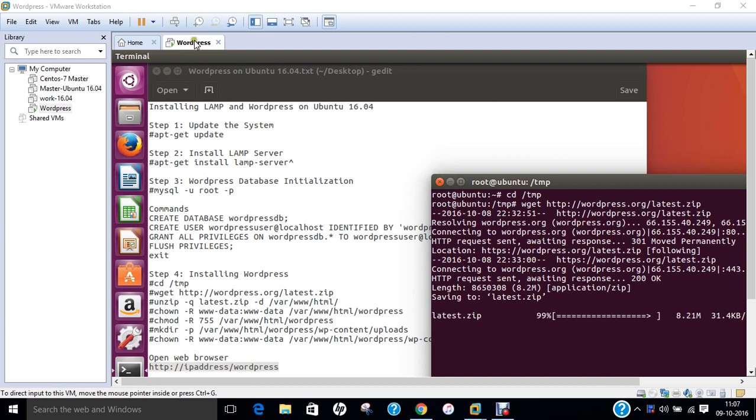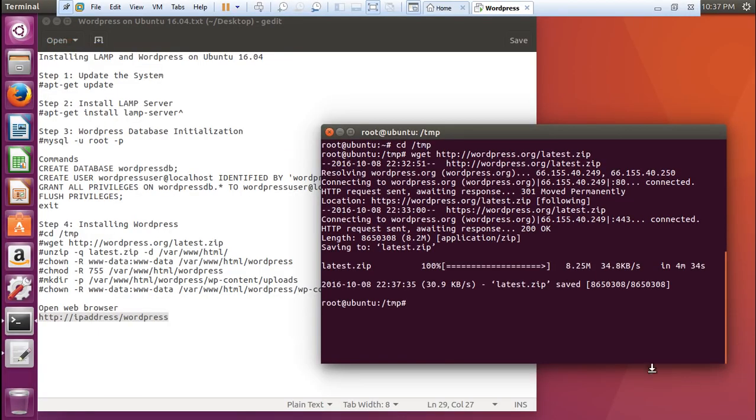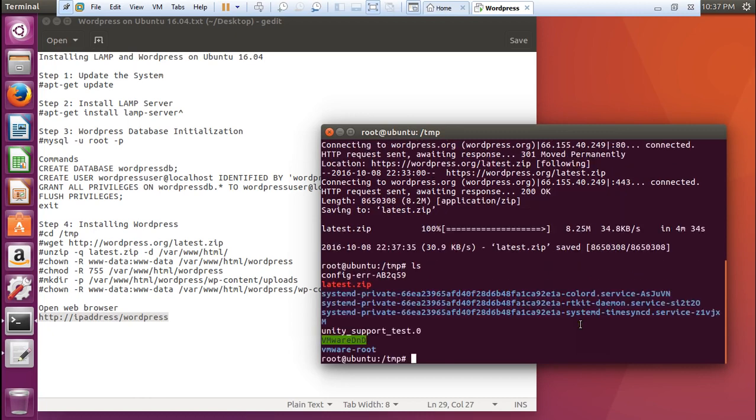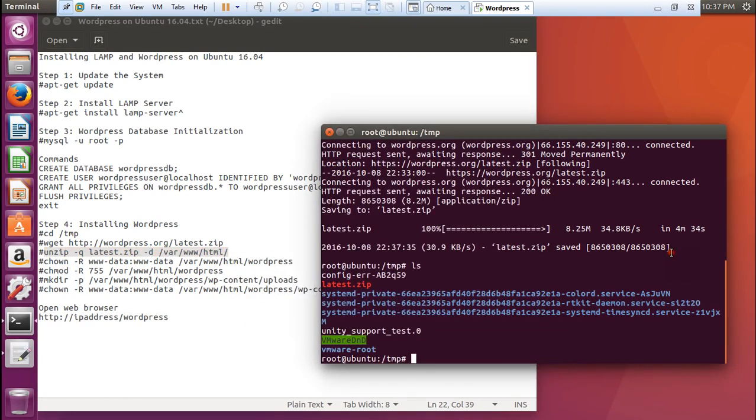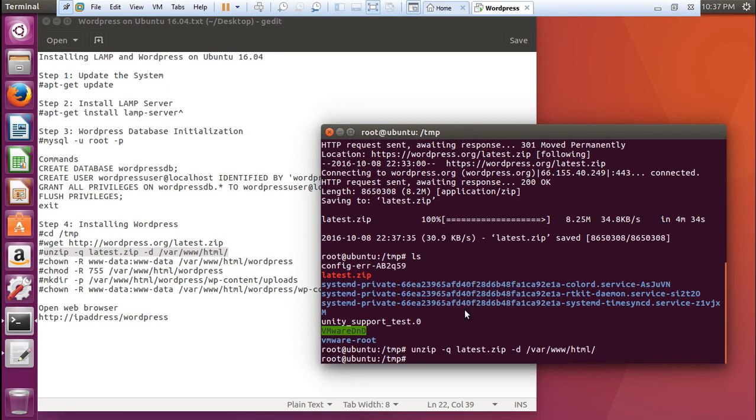So now you can see that the download is almost complete. So the download is there. Let's press ls. You can see that latest.zip has been downloaded. So let us give this command, in which we use unzip as a utility to unzip all the contents of latest.zip into /var/www/html. So it has been unzipped.